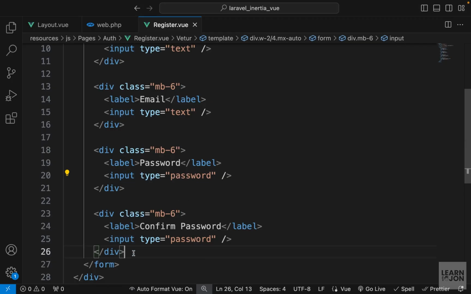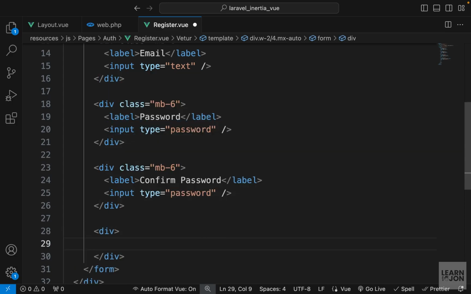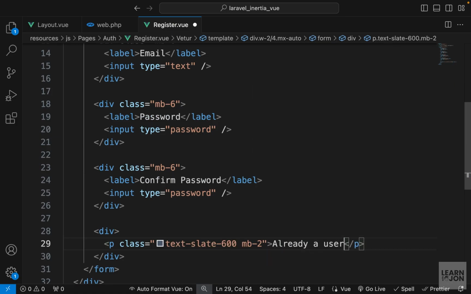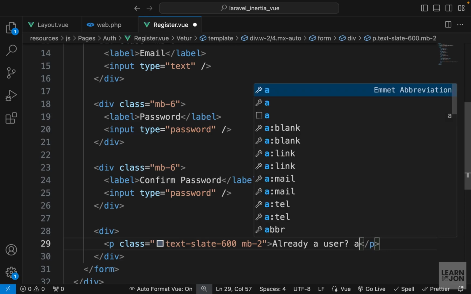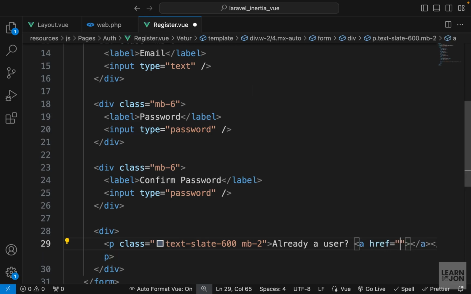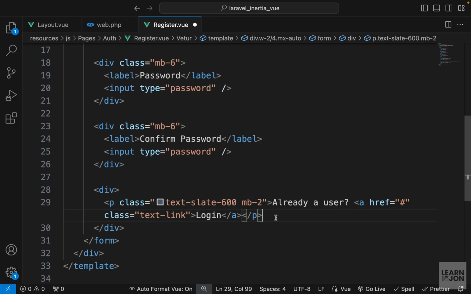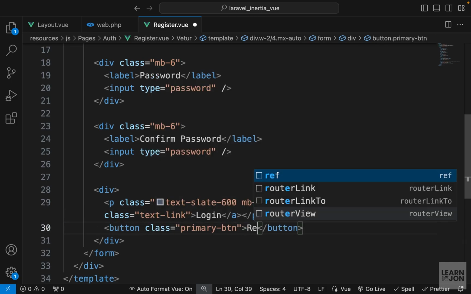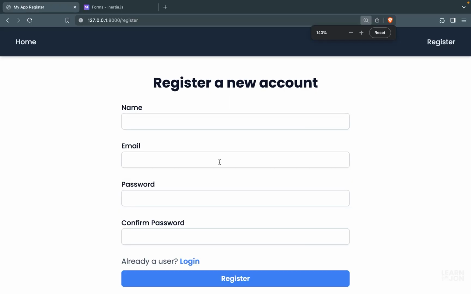Let's add a button too. Under the last input field, I will add another div. Within that, we will have a p tag, and I just want to add some classes here. In this p tag, I just want to say "Already a user?", and then we will have an anchor tag here pointing to our login page, which we don't have, but we can just have the link for it. And I just want to add a class of text-link. And under that, we will have a button with the class primary-btn that would say Register. So let's see how it looks.